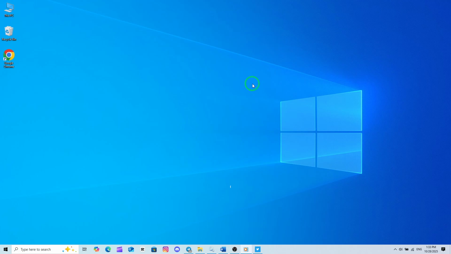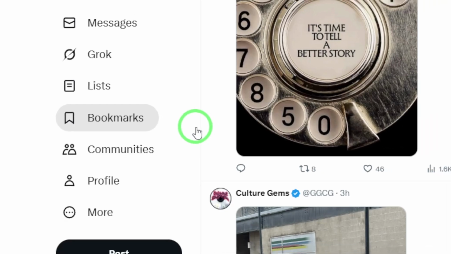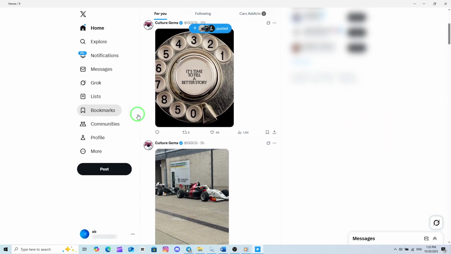First, open the X app on your computer. Make sure you're logged into your account and the main dashboard is visible. Once you're in, look at the left-hand side of your screen. You'll see several menu icons. Click on Messages. This is where all your private chats and group conversations are stored.